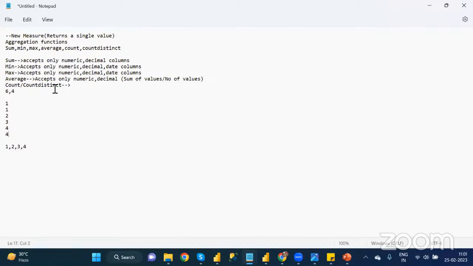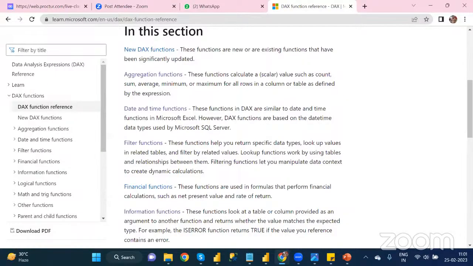Okay, so these are all the aggregation functions, what columns they accept and everything that we can discuss. Okay, next category we need to go for. In the next category, what is that one?